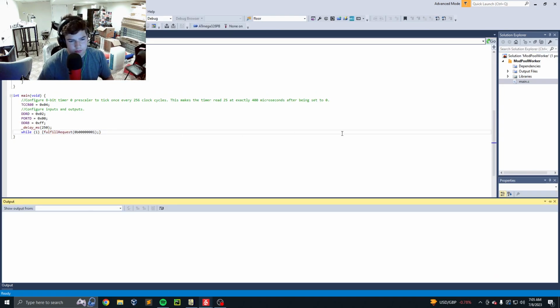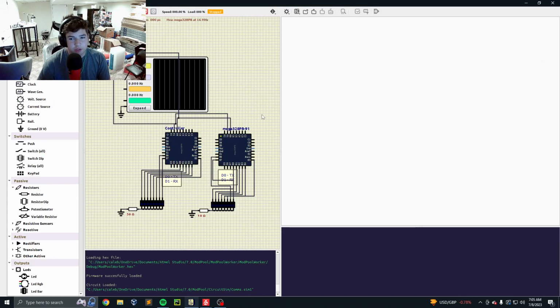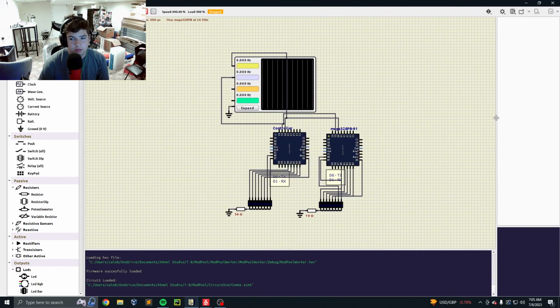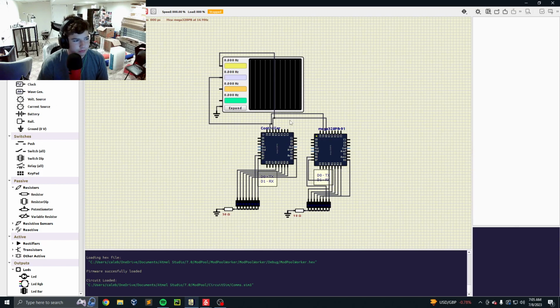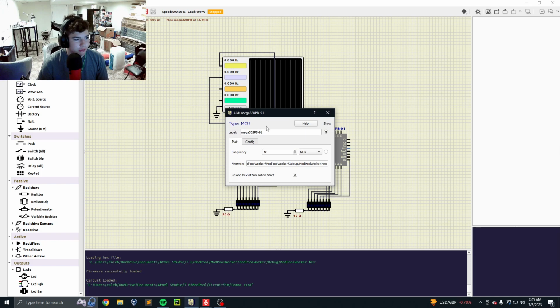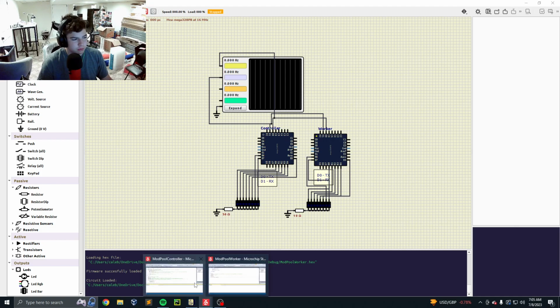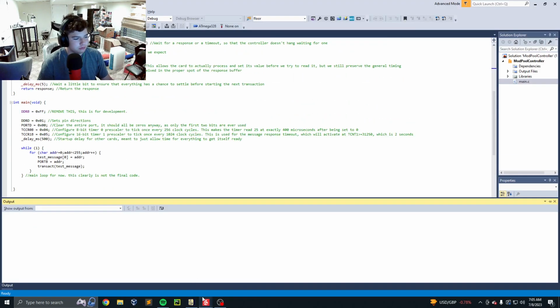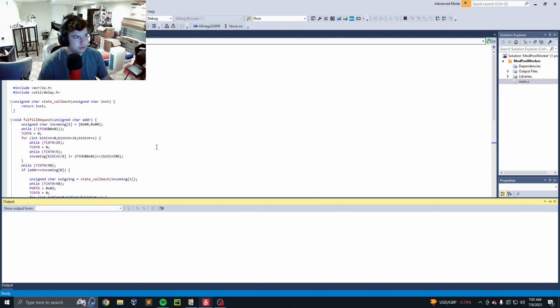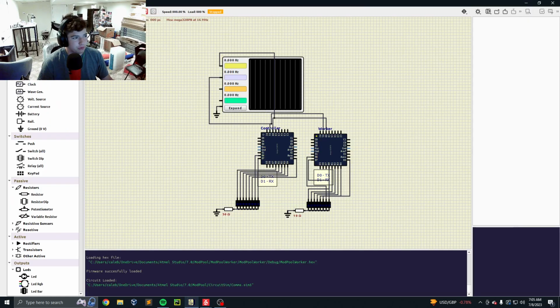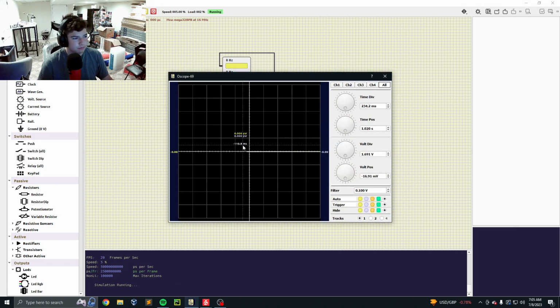Alright, so we have the simulation. We have the controller, and I should really rename this to worker. We have the worker, and then we have the controller code and the worker code. You can see if we run it, look at the oscilloscope here. Oh, we're running in slow motion.